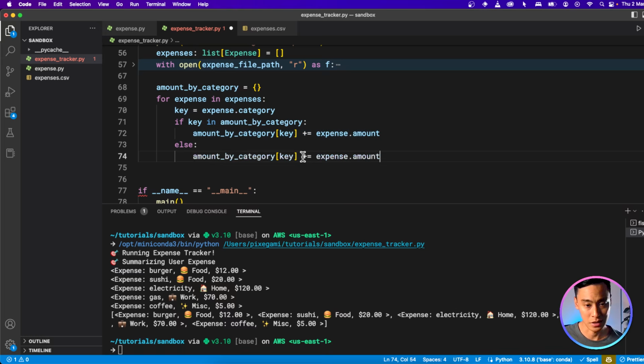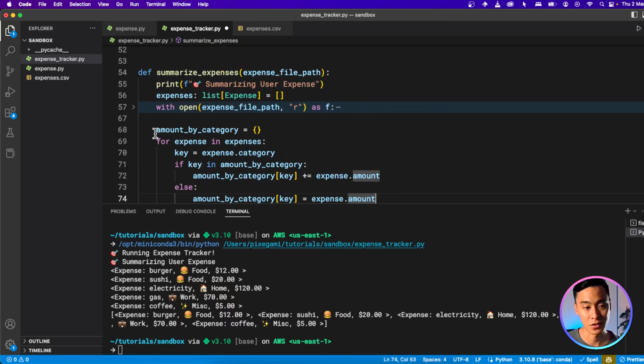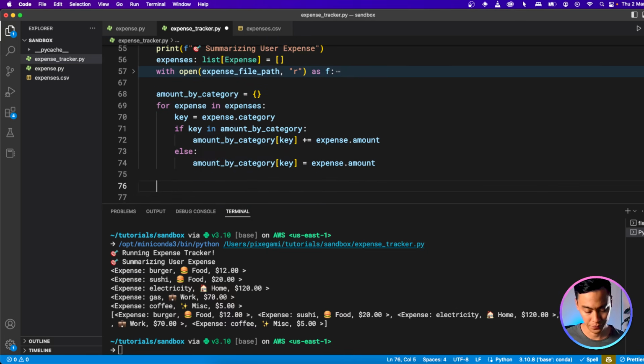And we can just copy this line, really. But instead of plus equals, we'll just do equals. So we're creating a new entry, and it's going to equal the expense amount. That will be our starting value for that category. So by the end, we should have a dictionary where the key is the category and the value is the expense total for that category.